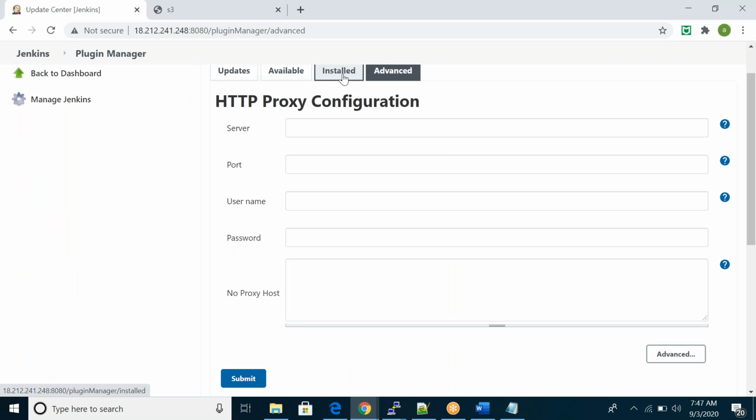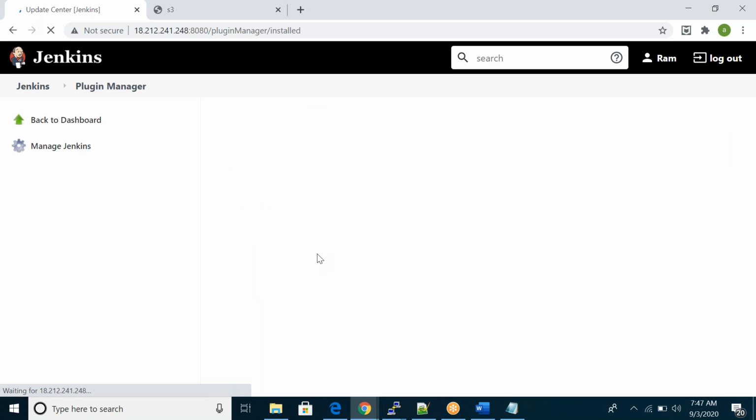Installed means whatever the installed plugins, those plugins we can see in the tab.